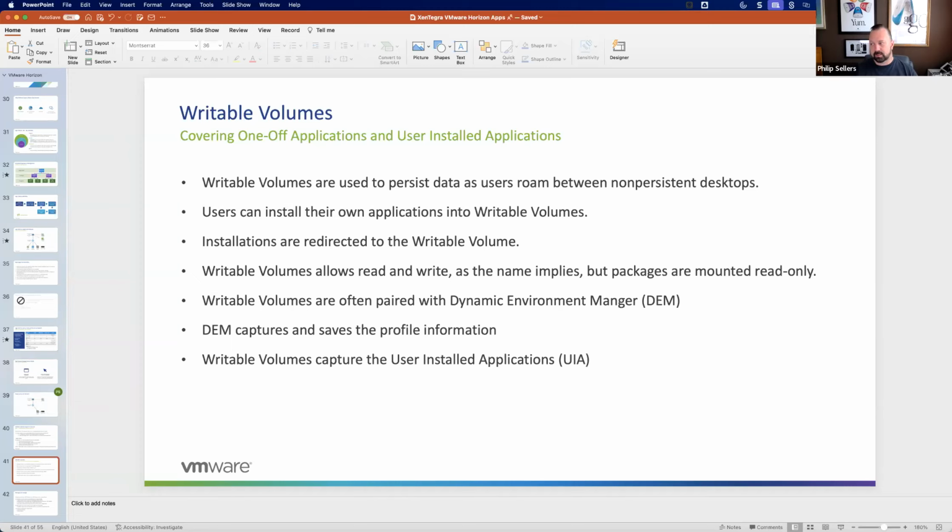Often writable volumes are going to be paired with Dynamic Environment Manager, which I know we haven't talked about yet, but we will. Writable volumes is a technology inside of App Volumes that allows you to mount a VHD that your user gets to control. This is where they can install their own applications that move between machine and machine. It follows them and the packages are read and write.